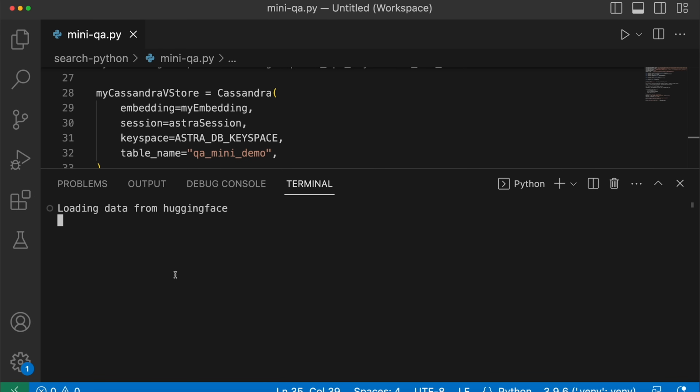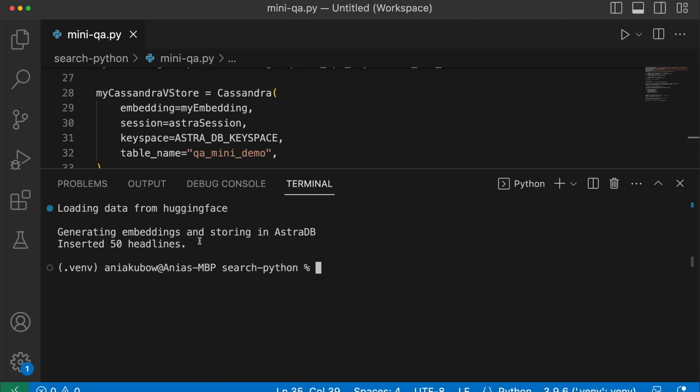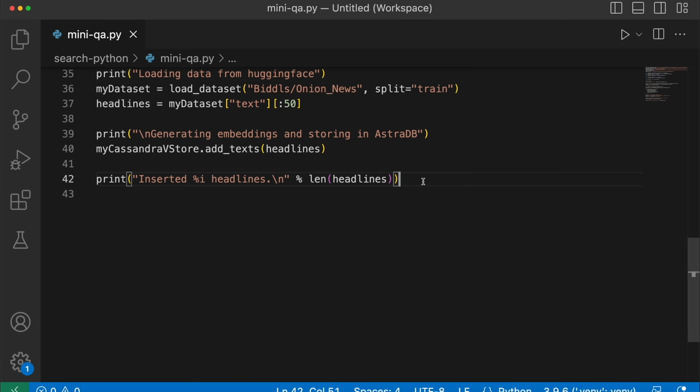So we're going to print that text, loading data from Hugging Face, so we can see where we are in the script essentially. Then we're just going to print generating embeddings and storing in AstraDB. And then it's going to tell us exactly the amount of headlines that we've inserted into AstraDB. It's going to be 50 headlines. Great, that is looking wonderful. So we can now continue.